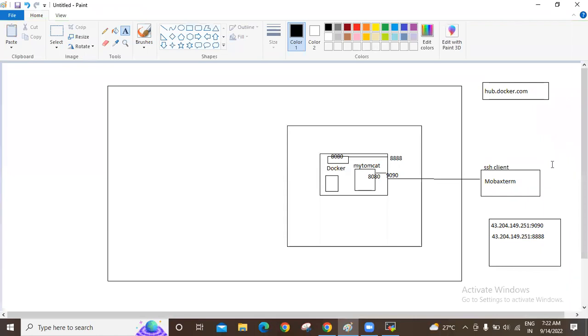Okay, good question. The networking for this container is different from that of the Docker host. They are in different networks. So what we have to do is perform the port mapping.